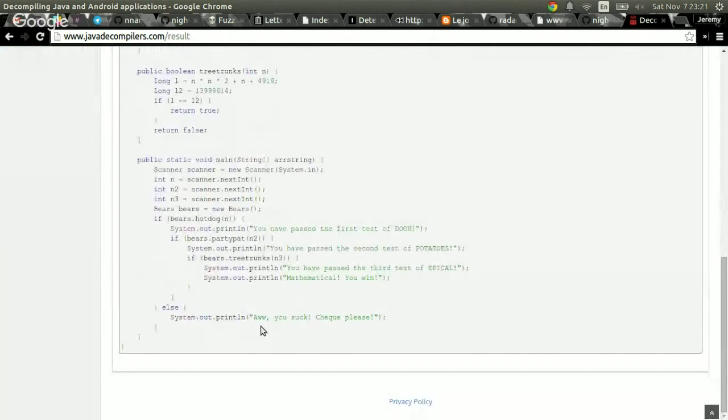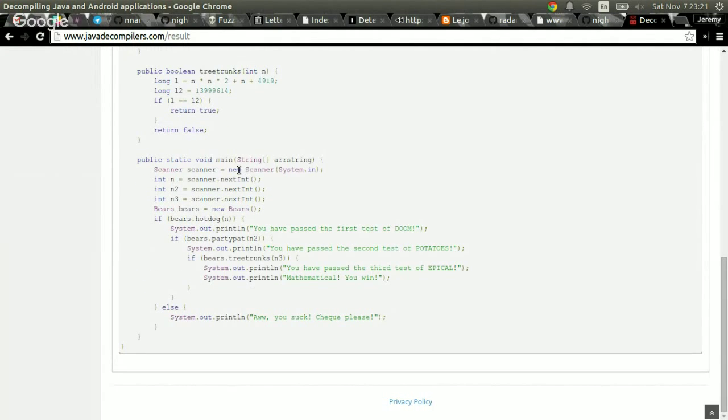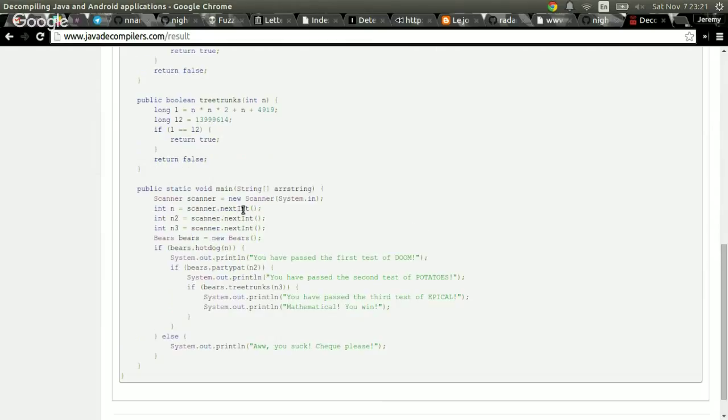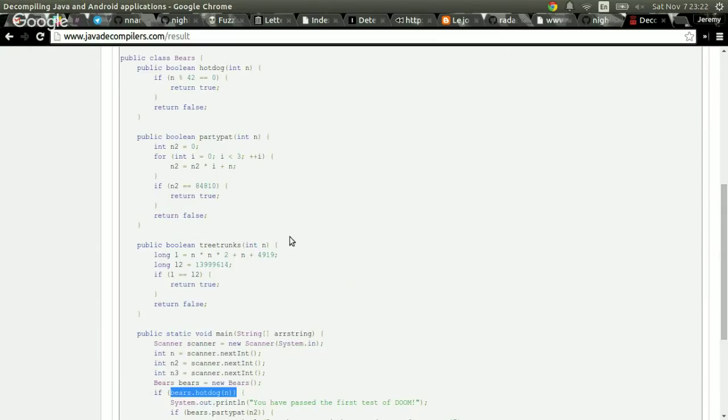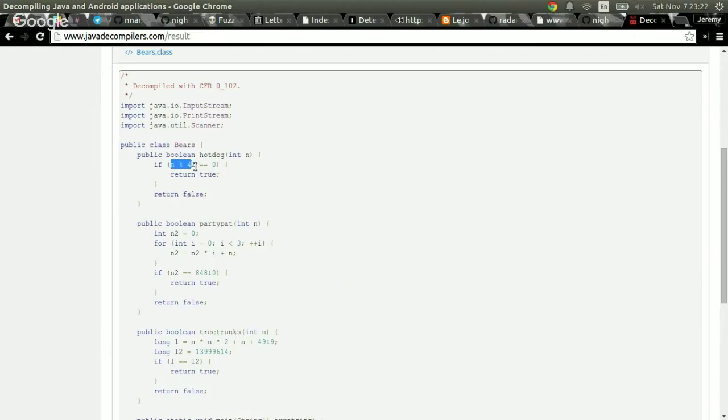Yeah, so you can get some pretty nice information back. Okay, so let's go through the logic and figure out how we can win this program. It does it in steps. We have to pass this hot dog method first, right? What hot dog does is it checks if n, the input, is divisible by 42. So okay, let's pass this.